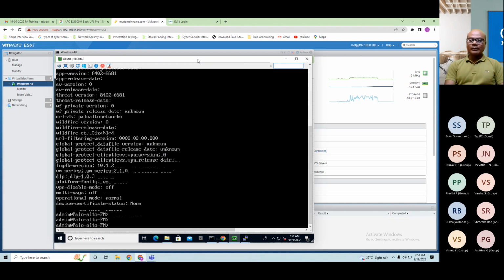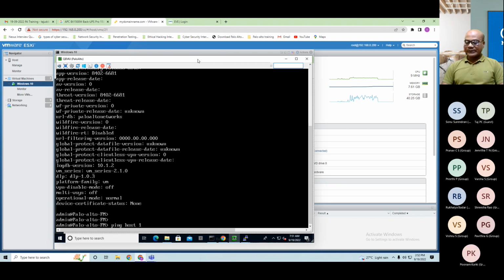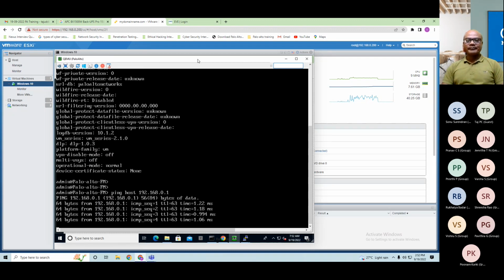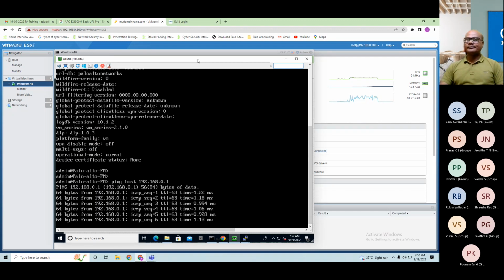See, guys, now I can ping to my gateway. I will show you the result first, and then I will show you what I have configured. Let me show you this first. I'll ping to my gateway. My gateway is 192.168.0.1. Okay, so I can reach my gateway, right?